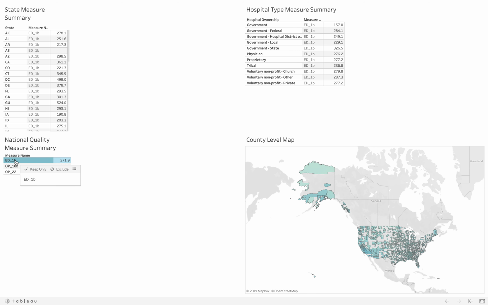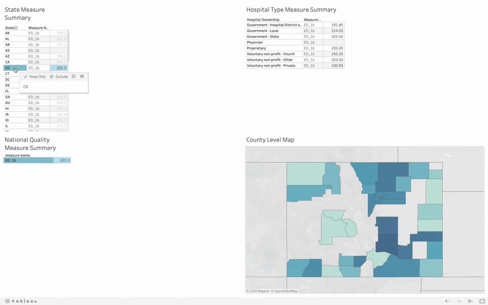We will also select Colorado from the upper left table by scrolling down and selecting Colorado with your mouse. The table in the upper right and the map will now display the ED1B data for Colorado counties.